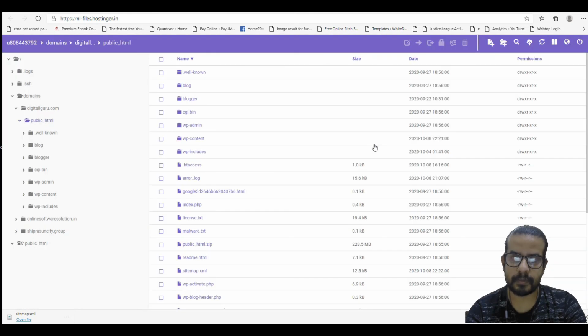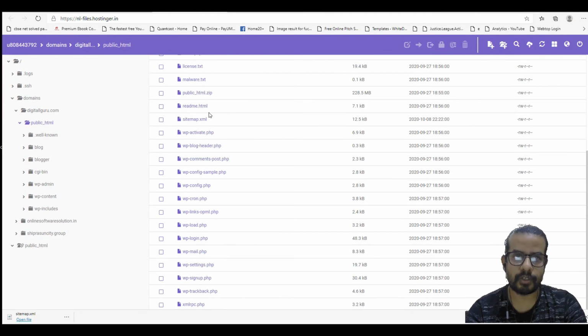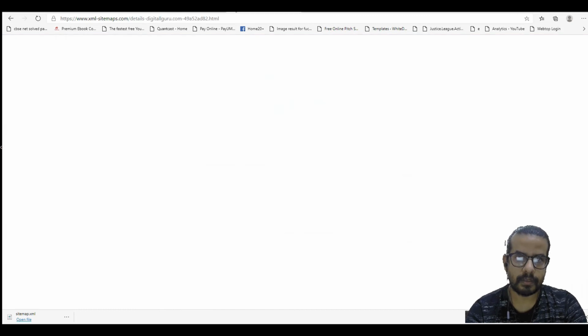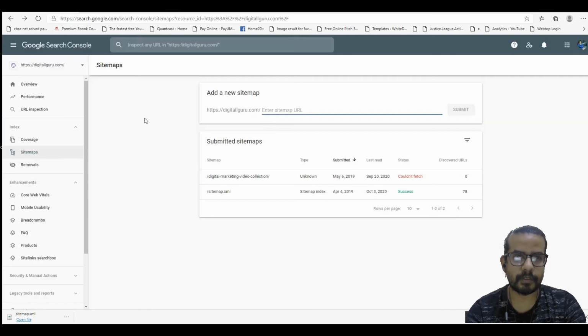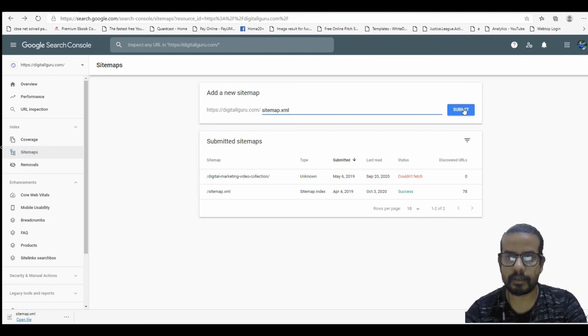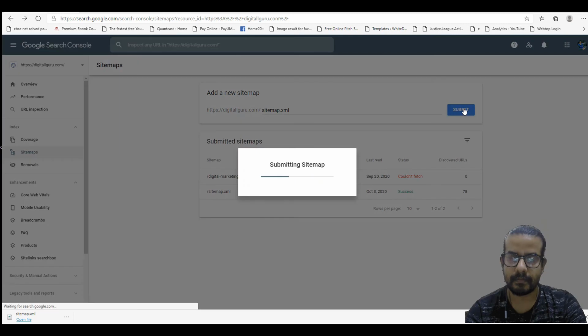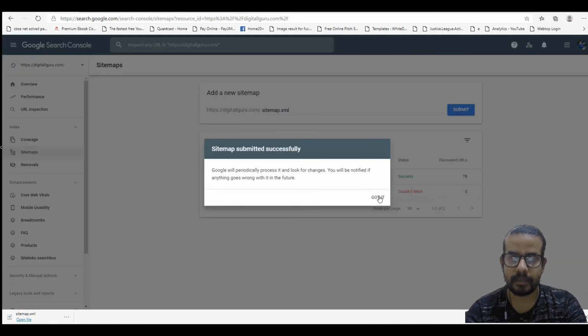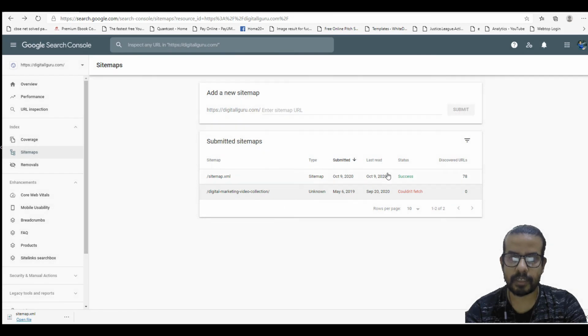Once this sitemap is uploaded, you need to come back to your Search Console, and here you need to write sitemap.xml, right? So right here, sitemap.xml, and you need to click on submit. The moment you click on submit, you will get a notification something like this. In my case, as I already have this sitemap, it just says successful.